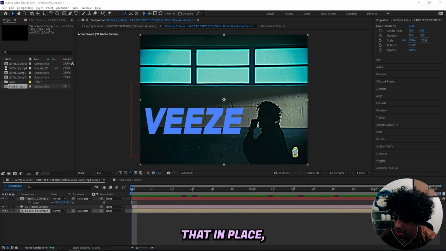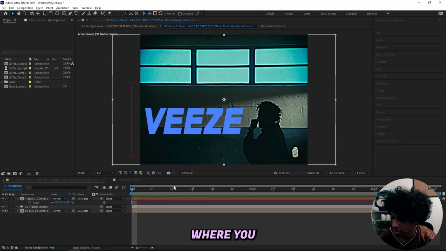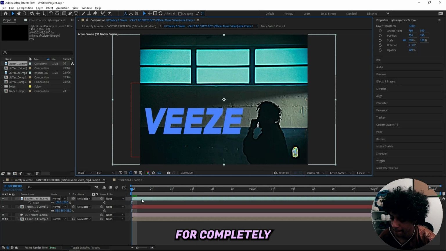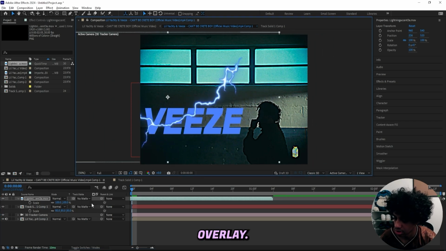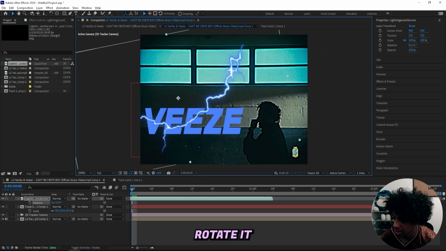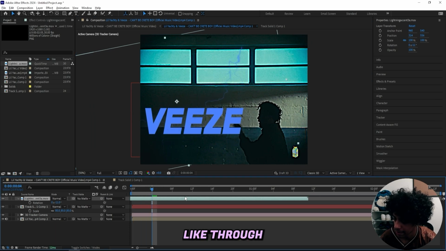But now that we got that in place, I'll add on the lightning overlays. And I grabbed these from footagecrate, where you can grab like 5 overlays for completely free every single day. I'll leave the link in the description, but here I got the lightning overlay. It comes in like that. So I'll just rotate it a little bit like this, so it can look like it's coming through the window.